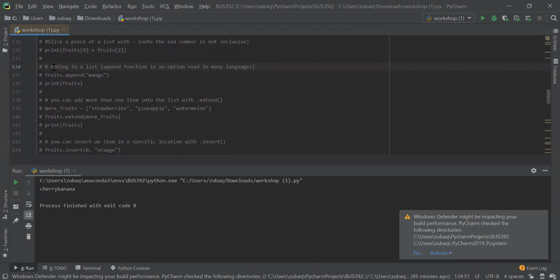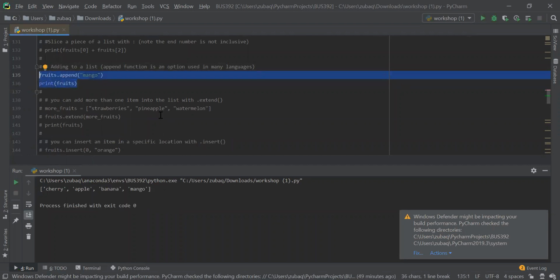Okay, adding to a list, if you want to add something to the end, you can use the append function. So essentially, say we want to add mango to our list. We can do fruits, so the name of our list, dot append. This is our function name. And then in parentheses, we're going to put in the value that we want appended to the end of our list. And then we'll reprint it after. So now we can see we have the original 3, and then we added mango to the end.